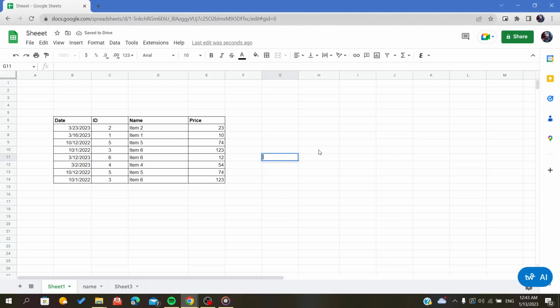Hello guys, in today's tutorial I will show you how to add checkbox on your spreadsheet on Google Sheets. First, open your spreadsheet and follow these simple steps.